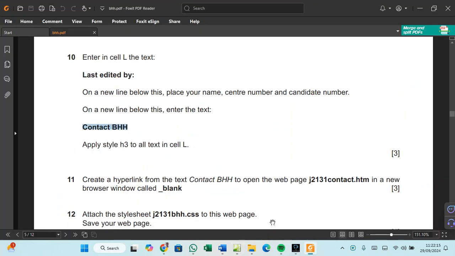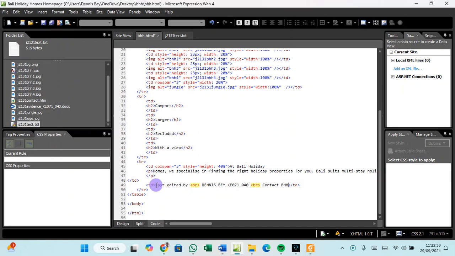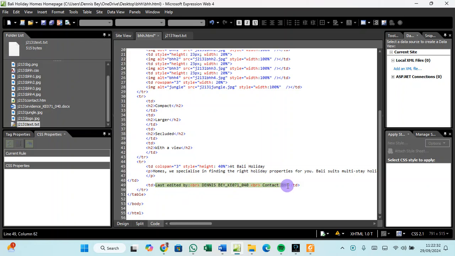And then what are they asking after that? Then they're saying apply heading 3 to all the text in cell 3. So they want me to put heading 3. There's heading 1, the biggest, followed by heading 2. Now they want heading 3. So what I'll do here, I'll select last edited, all this up to there.